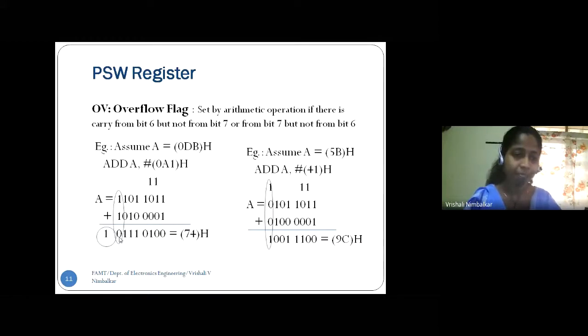Is that okay? Adding two positive numbers resulting in a negative answer, or adding two negative numbers resulting in a positive answer, is a sign of overflow, to explain it very simply. Correct? Now let us look at this statement.